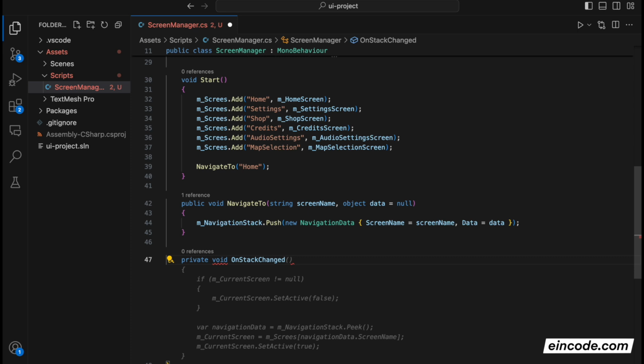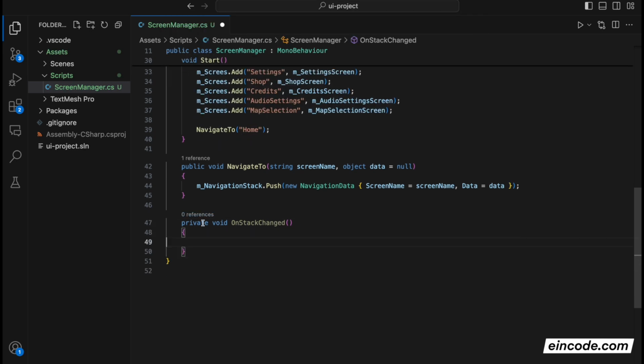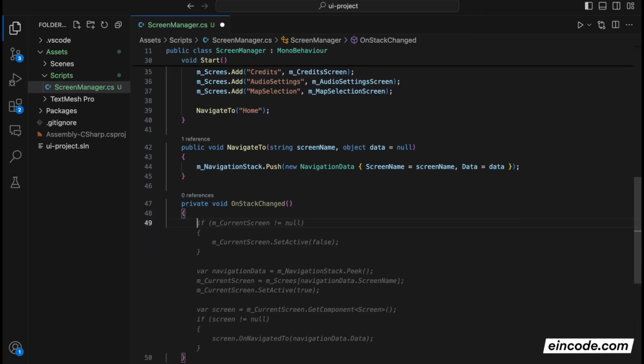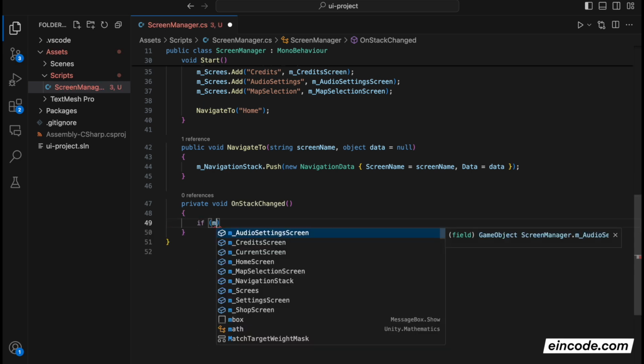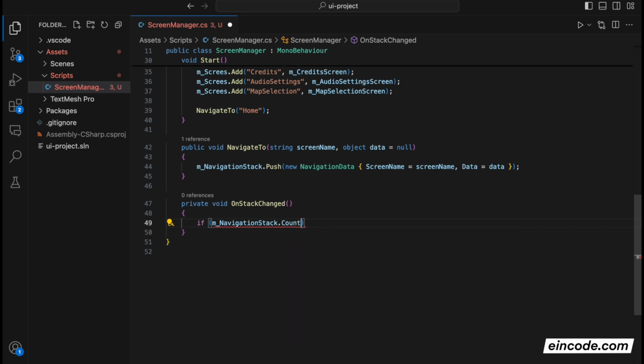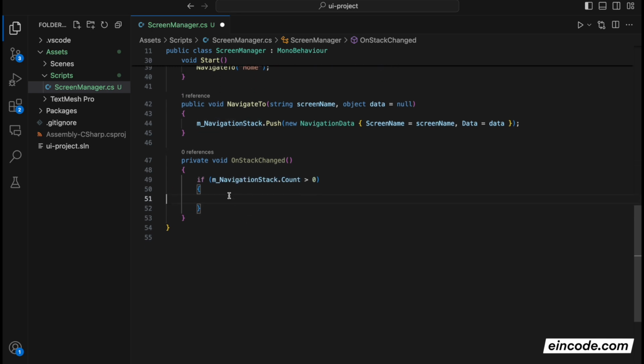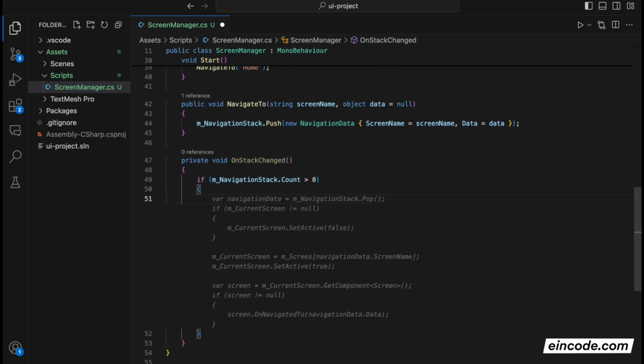And you will see Copilot already offers me what it thinks that I want to implement. In this case, actually, I would like to go with my own implementation in this video. So first, I will check if we have some items in the navigation stack. So if m_navigationStack.Count is larger than 0, we need to make sure that we execute the functionality only if we have something in the stack. So we have some items in the navigation stack, then we will get the top of the stack.